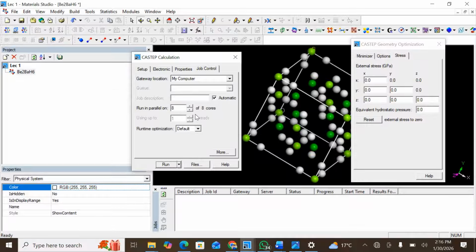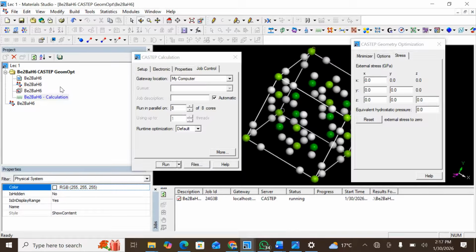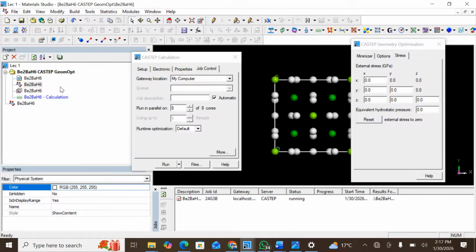Okay, just wait for a while. Okay, so you see in the description section my calculation has started, and here I also see that my calculation is being started. So it will take like 10, 15 or 30 minutes or maybe 1 hour. Some calculations take 2, 3 hours, and some calculations take 4, 5 hours.